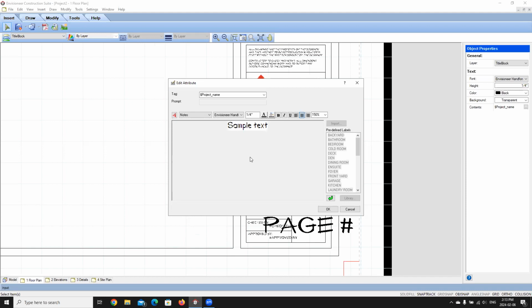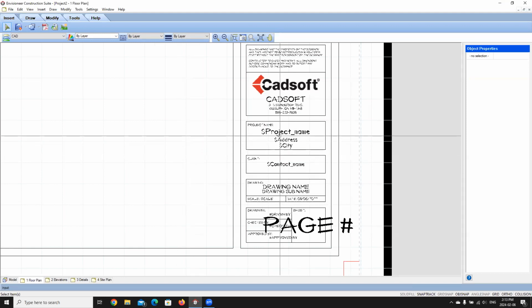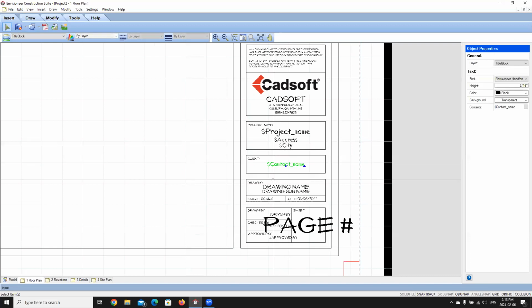As an example here, we have project name. This is going to be a link to a different part of the program. Right now, when I see a $, this is going to be associated with parts of the text that are related to the project itself. This I want to stay the same for each sheet. So no matter what sheet I add in, I always want to make sure the project name is the same, the address is the same, the city is the same, the contact name is the same, because that's not going to change per sheet.